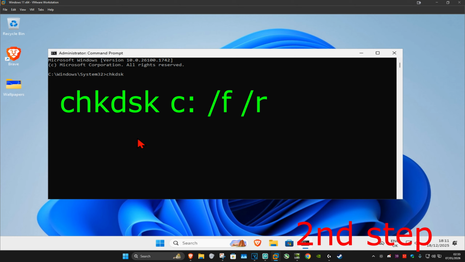letter of the drive that's getting this problem. For me, it's going to be my C drive, so I'm going to type in C colon. You want to type in your drive letter and then put a colon. Space /F space /R and then click on enter.